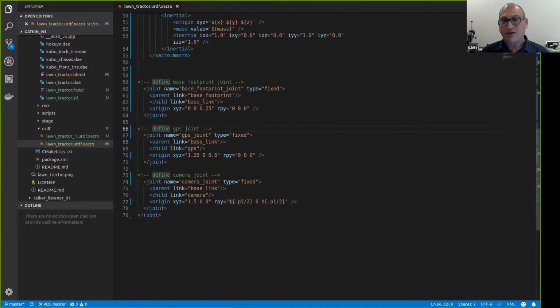So now you're defining, okay, my GPS joint: my parent link would be the base link, and my child link would be the GPS point, which is just a sphere at this point, just to visualize. And what's the distance from my base link? The origin over here is the most important dimension. This dimension is your physical distance, in meters, from your child link to your parent link.